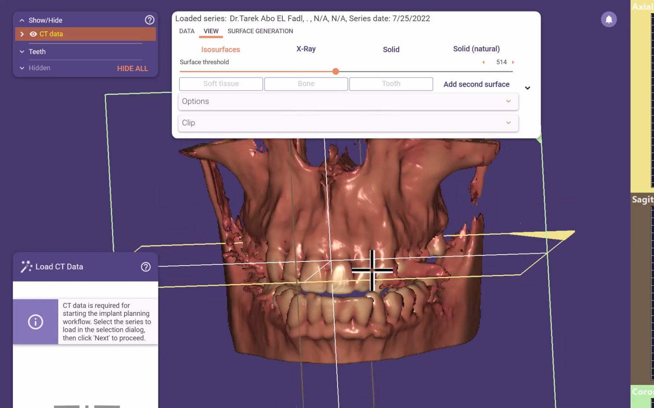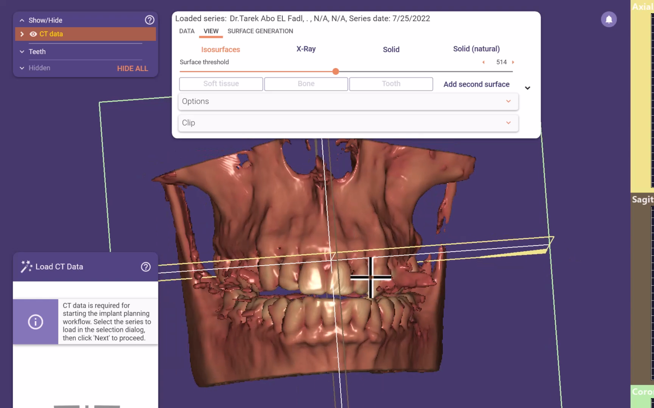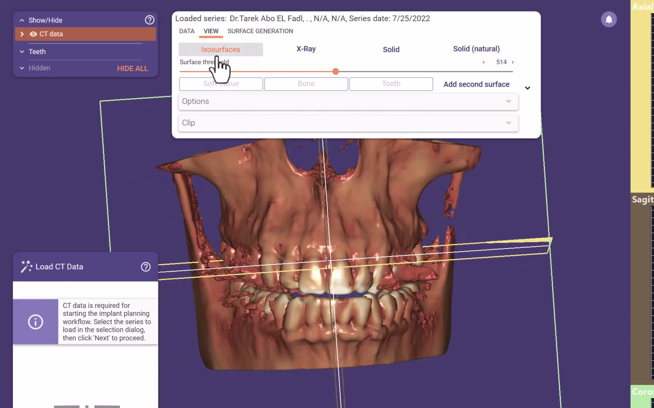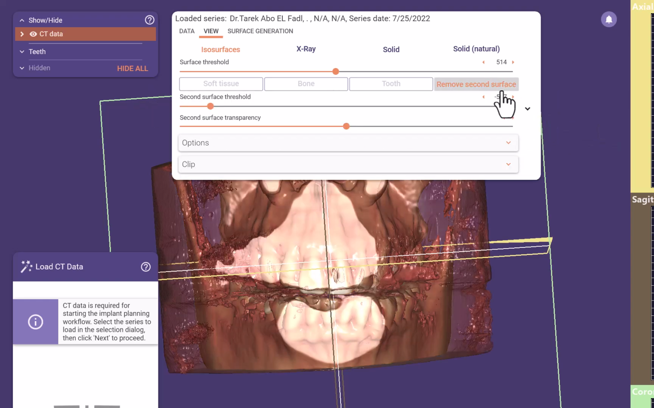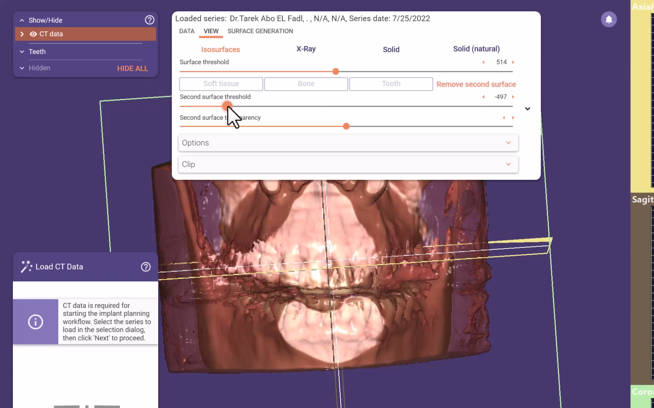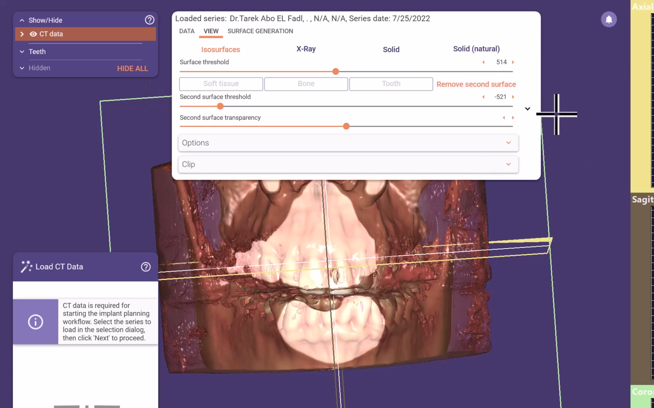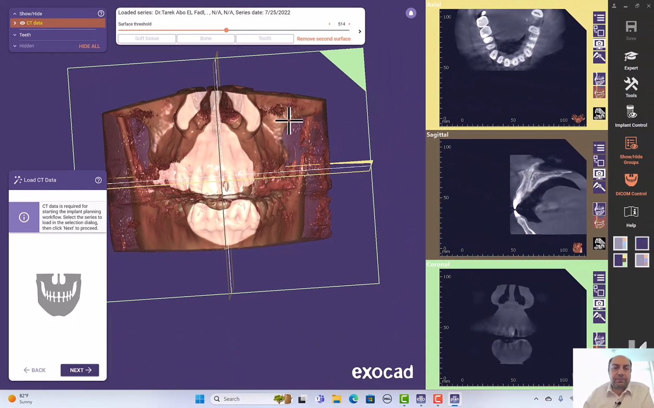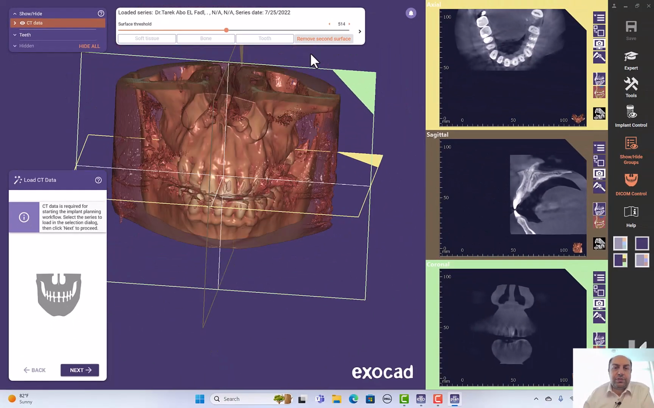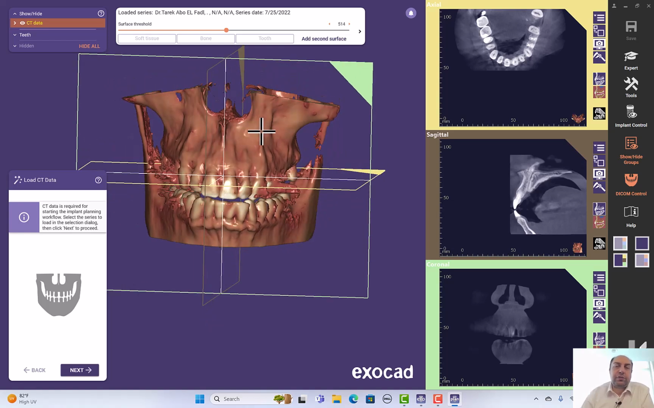So this is the basic functions. You have some options here. Of course, you can save some thresholds, soft tissue, bone, or teeth. You can save them to be able to switch between one of these. We can add a surface, or we can just discard it. I'm not going to add a surface. Remove second surface. For example, if you want to have soft tissue that appears with bone, one of them is transparent, you can add a surface.